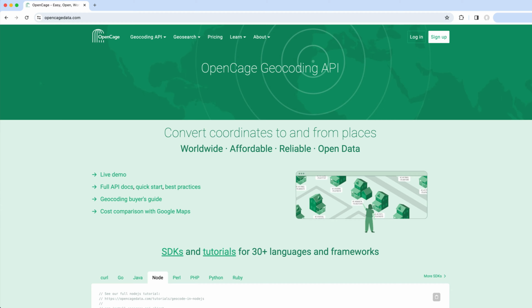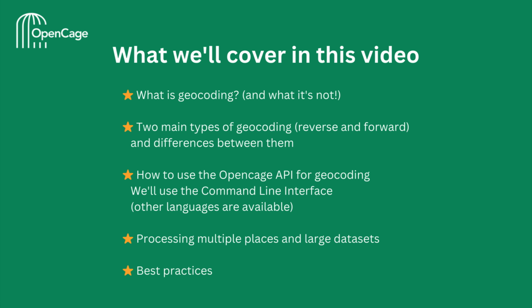Welcome to the OpenCage geocoding API tutorial. In this video, we're going to look at what geocoding is and what it's not, the two main types of geocoding, reverse and forward geocoding, and the differences between the two of them. We'll take a hands-on look at how to use the OpenCage API for geocoding with real code examples.